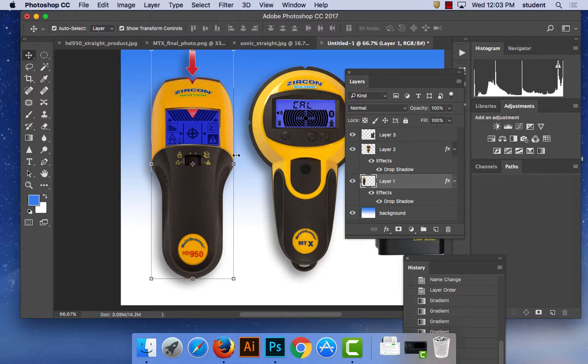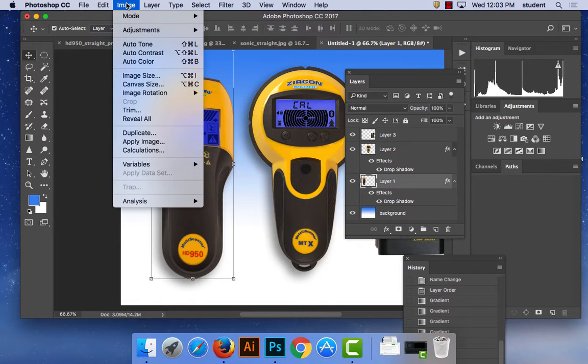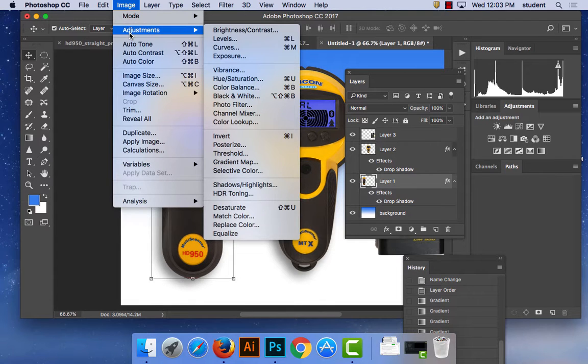So let's adjust the colors of this product. I should have taken a better picture of this. This is not the best. But if I want to adjust, the adjustments are located underneath Image, Adjustments.